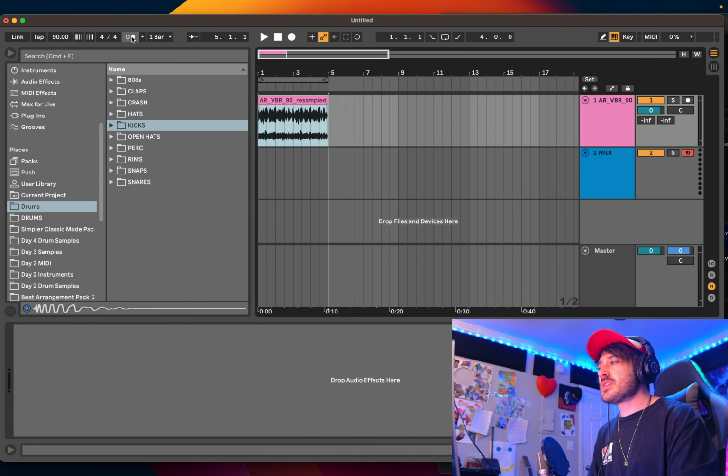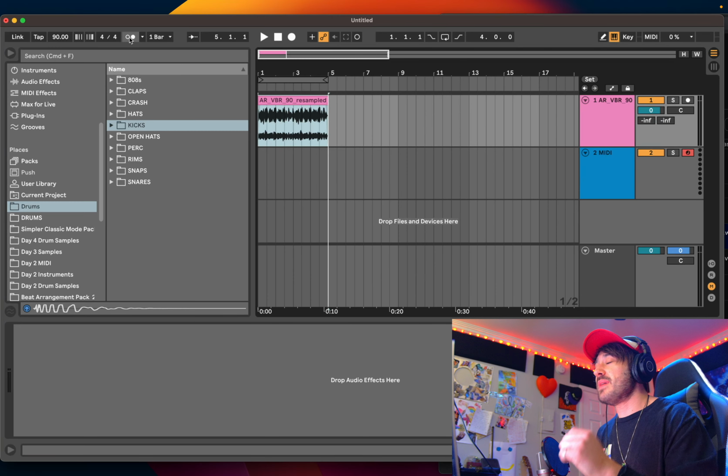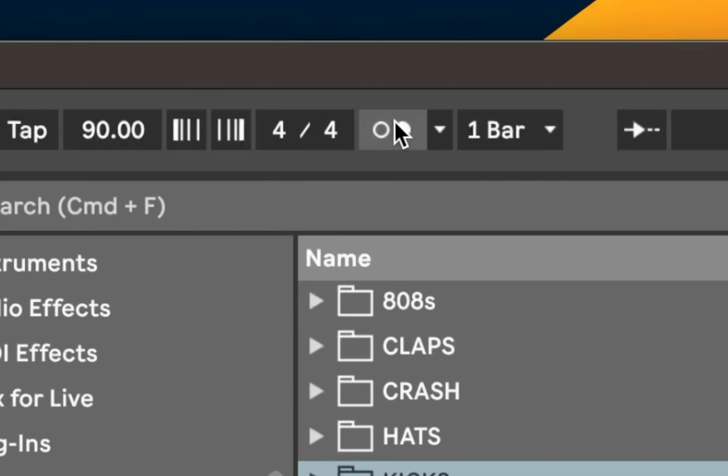Okay, so I'm going to turn my metronome on real quick, because before you start adding drums, you always want to make sure that they are on the grid so that you can avoid any problems. So I'm just going to turn my metronome on here. Listen real quick.